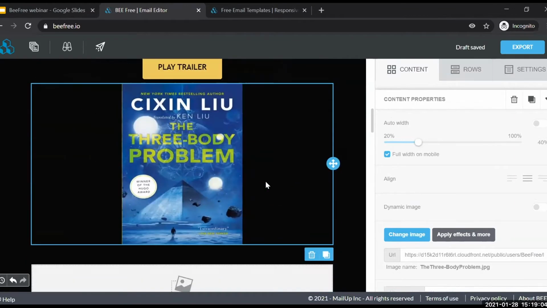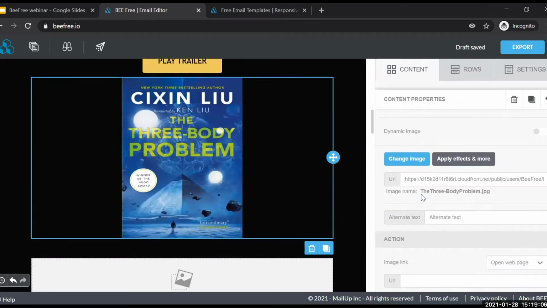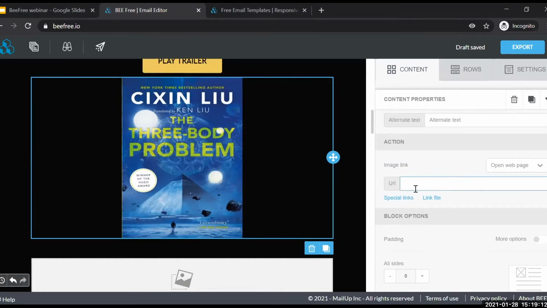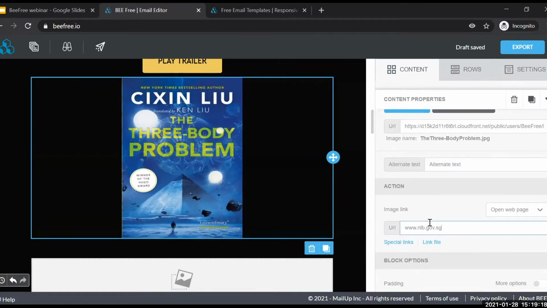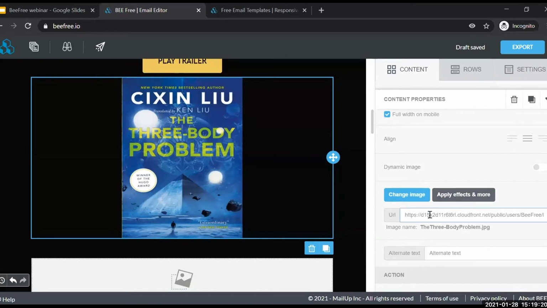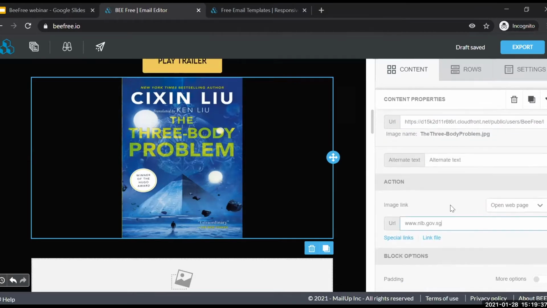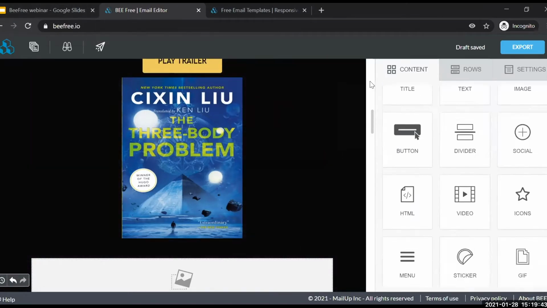Okay, what if you want to link the image to a certain website or web page? So go to action URL, and then you key in the URL here, let's say our corporate website, and it will work. Do note that this URL is different from this. Don't change this one, because if you change this, nothing will happen. Your image also won't get linked, because this is actually the URL where Beefree has automatically uploaded your image to. So be sure to change it under the action URL. Okay, so that's for image.